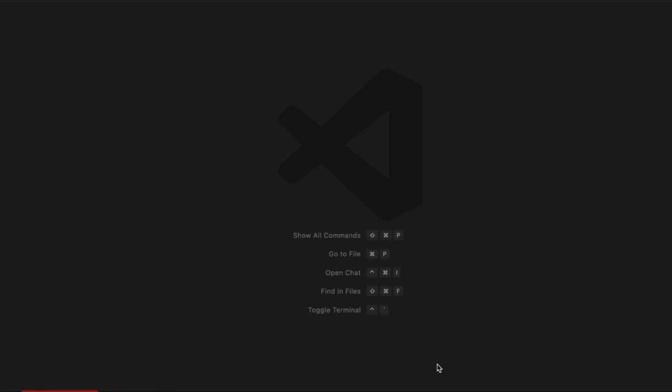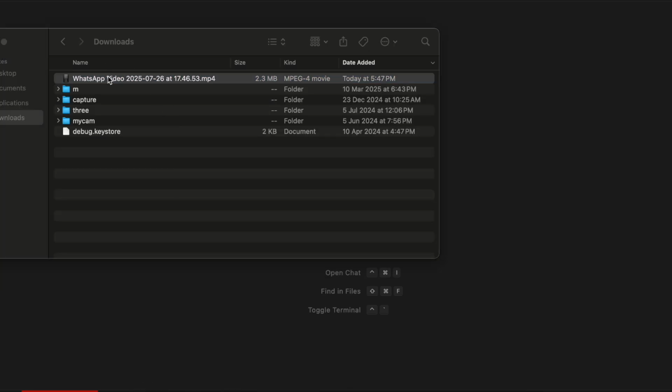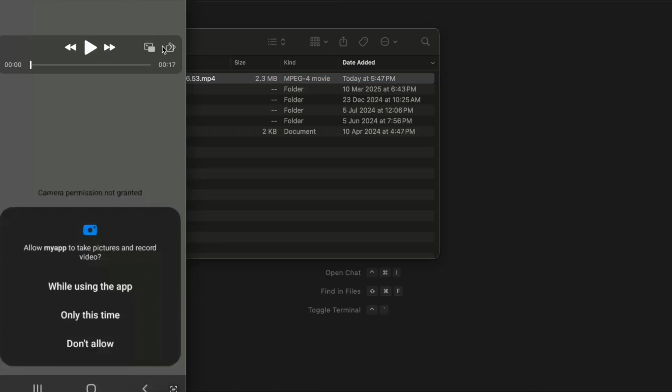In this video I will show you how to overlay an image on live camera preview in Expo React Native for Android application using CameraX and Media3 effect. So let's get started. First I'll show you the output. I have recorded the output, so I'll just play this video.